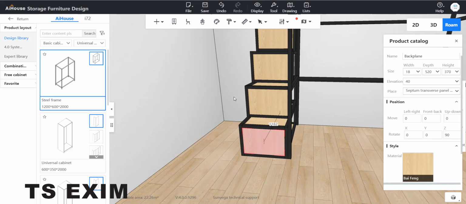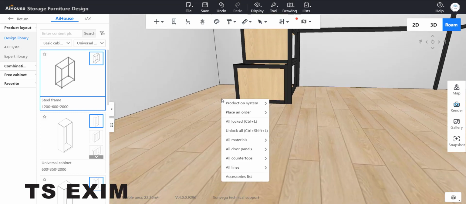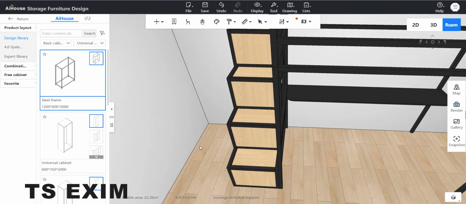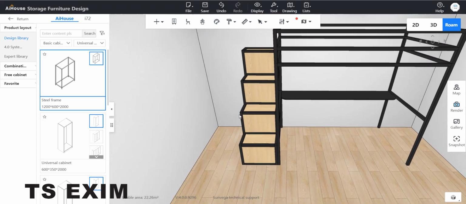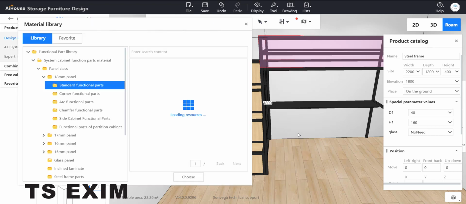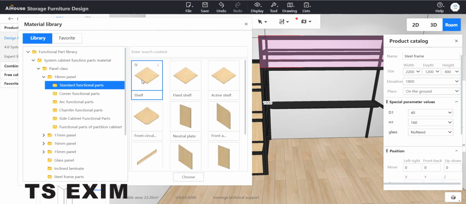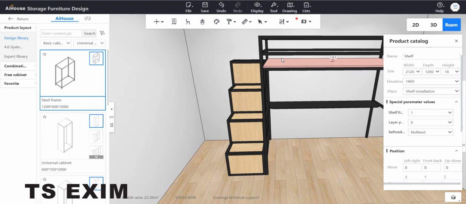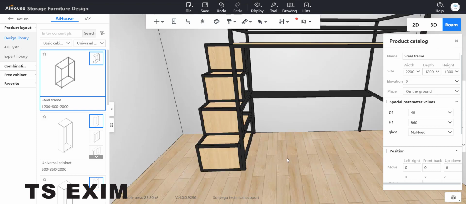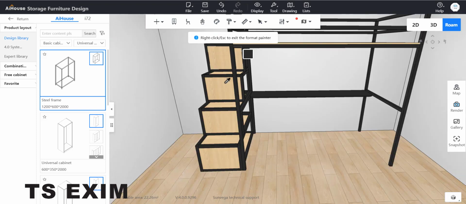Done for the staircase part. Alright, so now we're gonna add another shelf for the bedding part. You can right click on the steel frame here, go to add function part, drag out shelf inside. Done. You can close it. So now we have done for all the wooden panel.